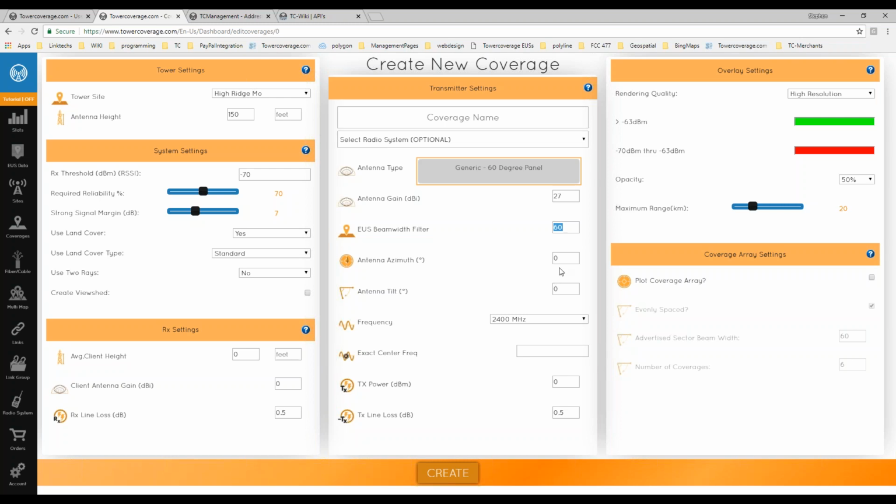Your antenna azimuth is a 0 to 360 degree value. 0 and 360 are both due north, but you can set this to whatever the magnetic azimuth direction the antenna is pointing. If you don't know exactly what it is, you can just type something in here, and the little azimuth will point and show you where that is actually pointing on a compass. Your antenna tilt is a positive or negative value. Positive value for up tilt, negative value for down tilt.